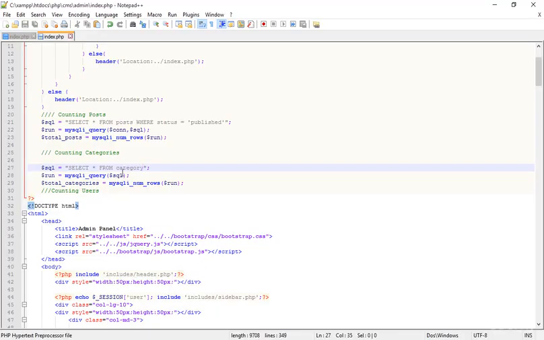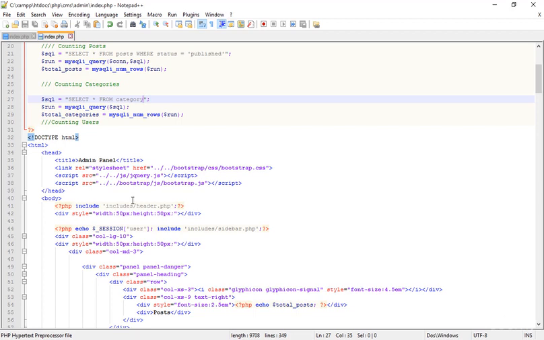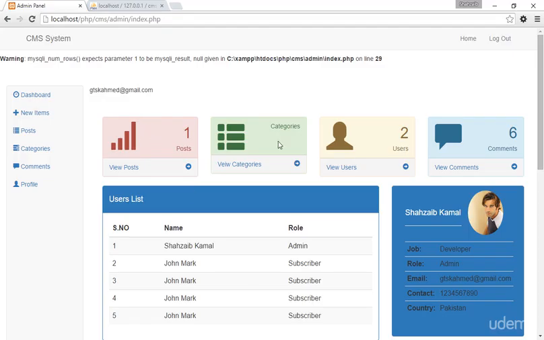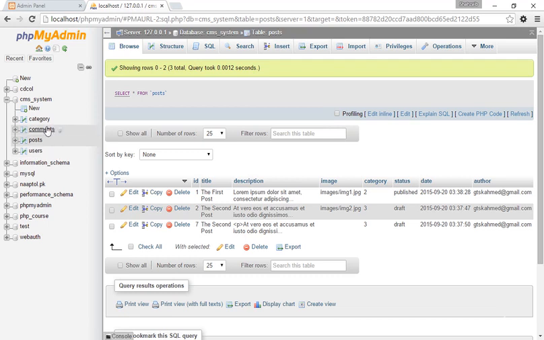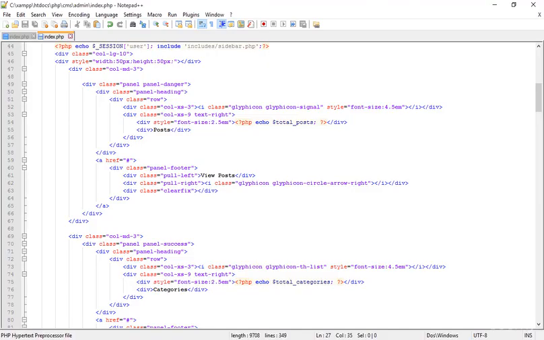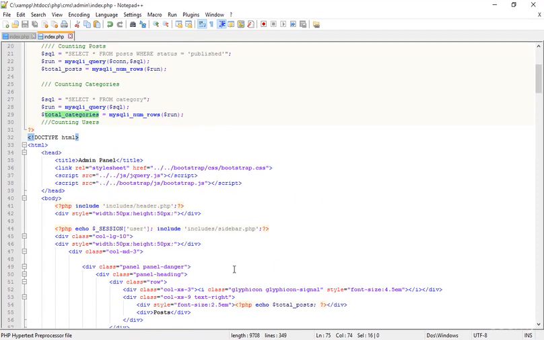Select all from category. Okay, so this is the SQL, this is the query, and the total categories. So what is the problem I'm having, and where? Go there, the category is perfect, then why am I having the error? Select that, this is perfectly created there, then run it, and select all from category.